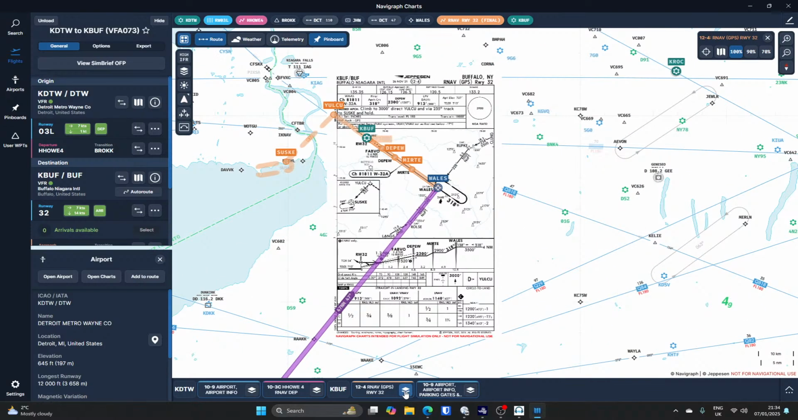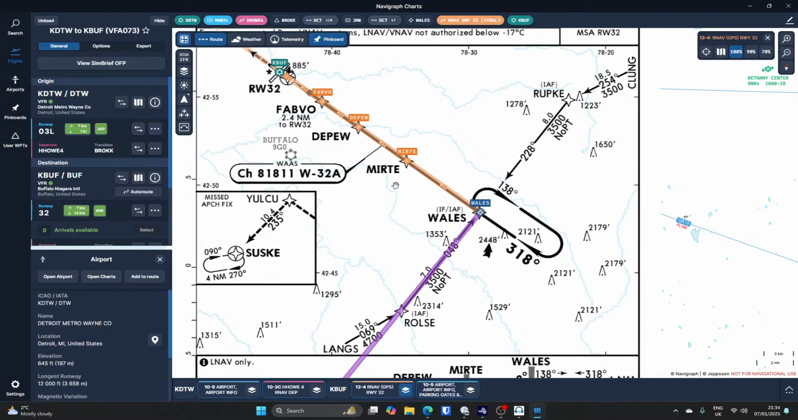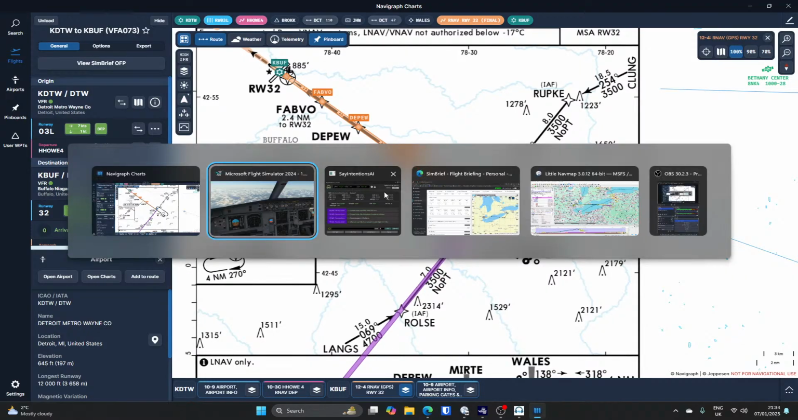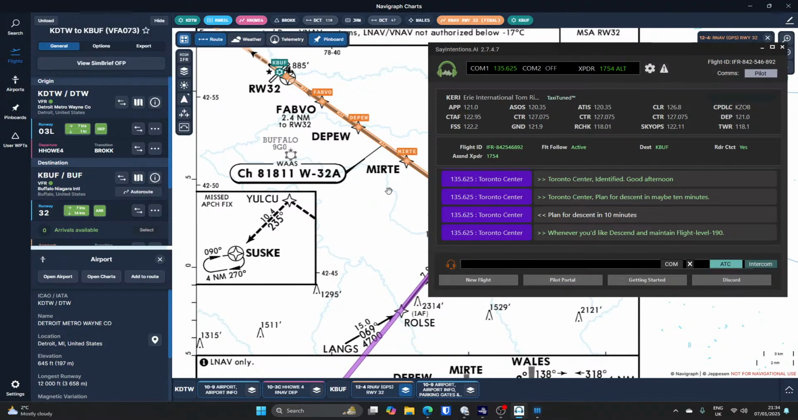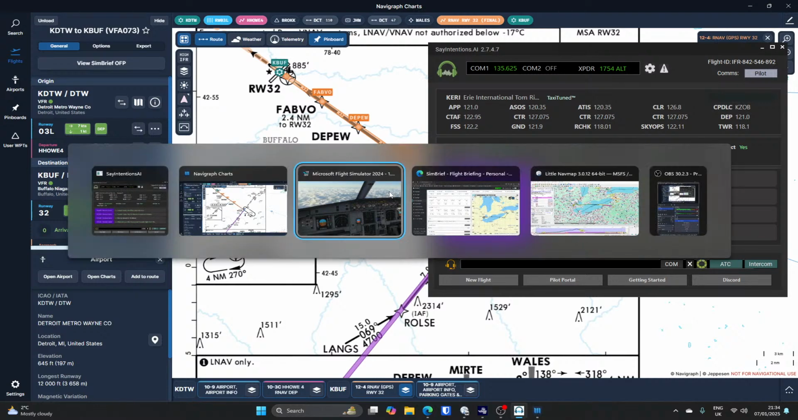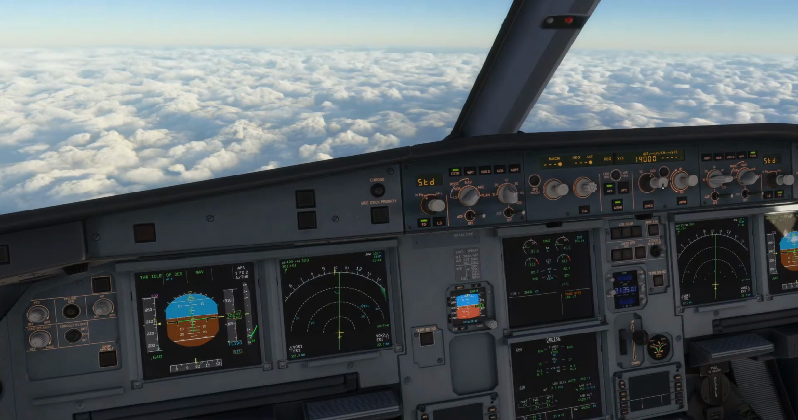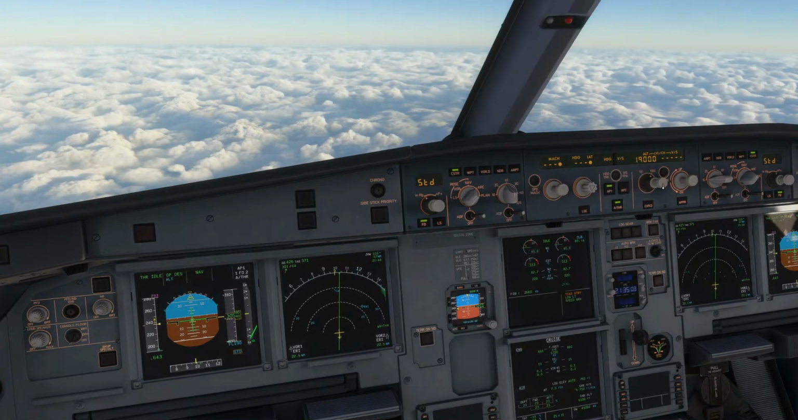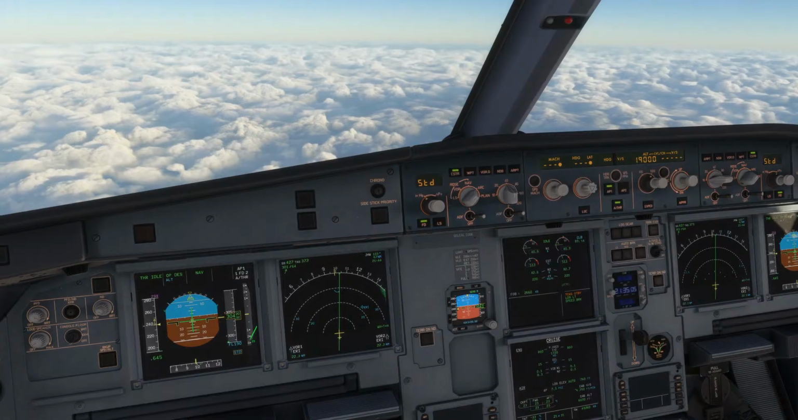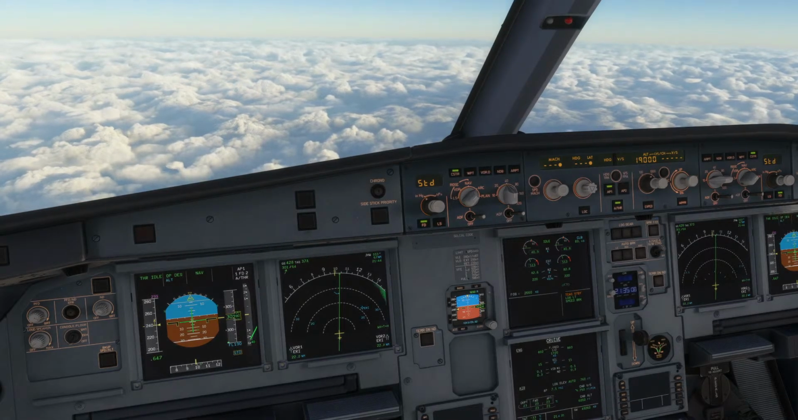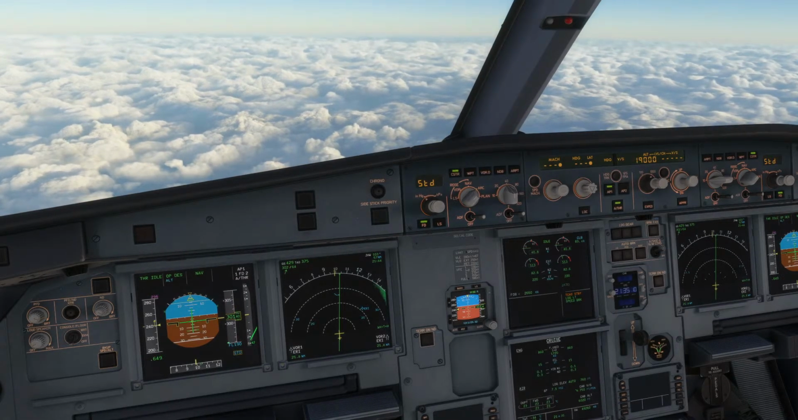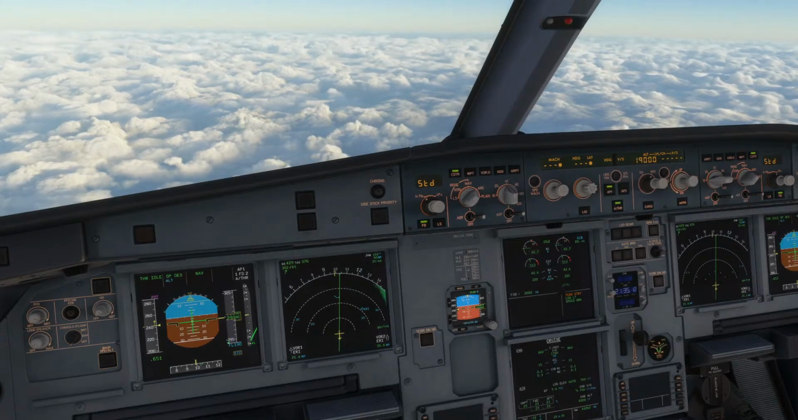Virtual 073, whenever you'd like, descend and maintain flight level 190. Beginning descent to flight level 190, Virtual 073. Virtual 073, descend and maintain flight level 190. Descend and maintain flight level 190, virtual 073.